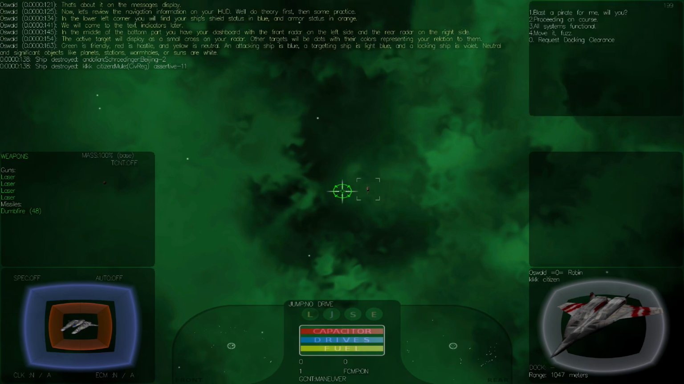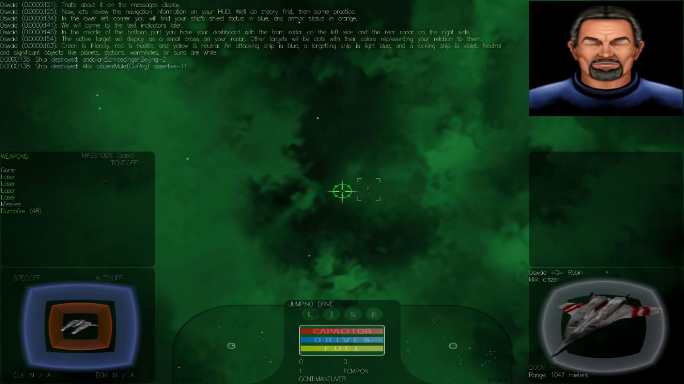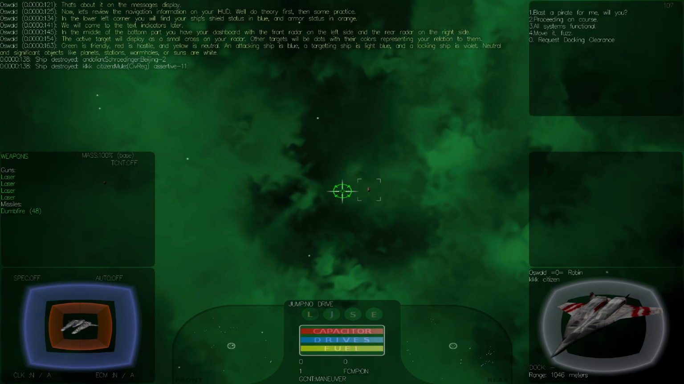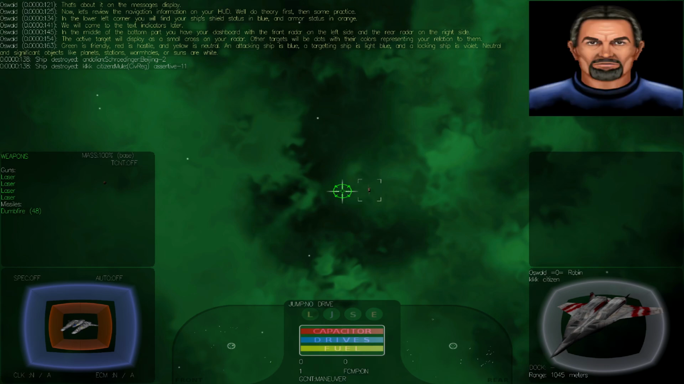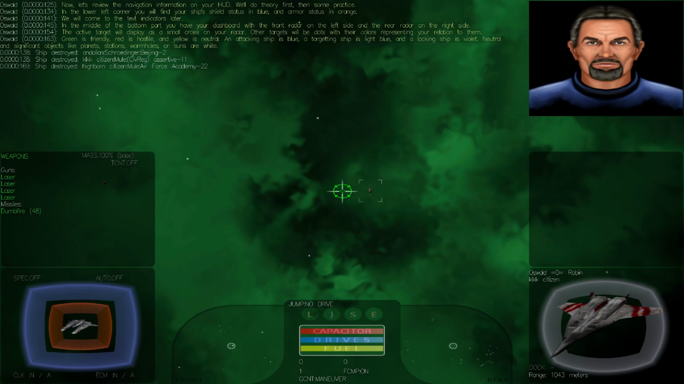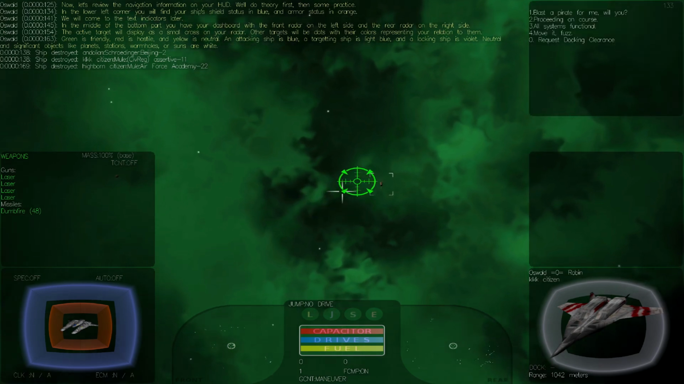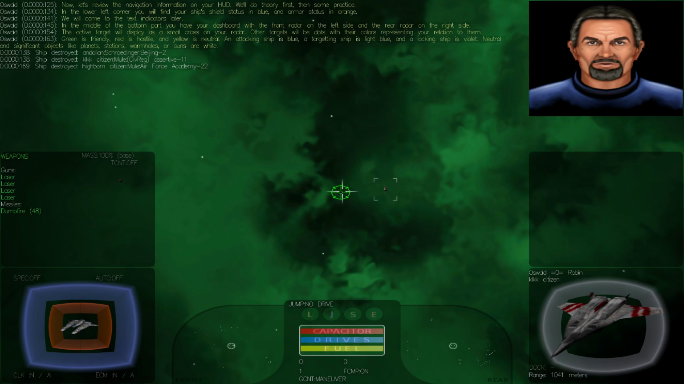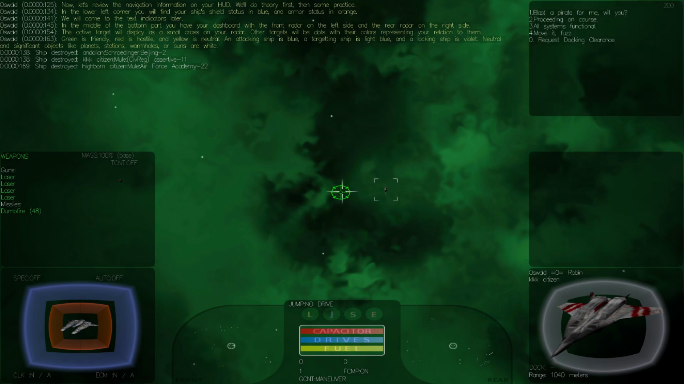Green is friendly, red is hostile, and yellow is neutral. An attacking ship is blue, a targeting ship is light blue, and a locking ship is violet. Neutral and significant objects, like planets, stations, wormholes, or suns, are white.